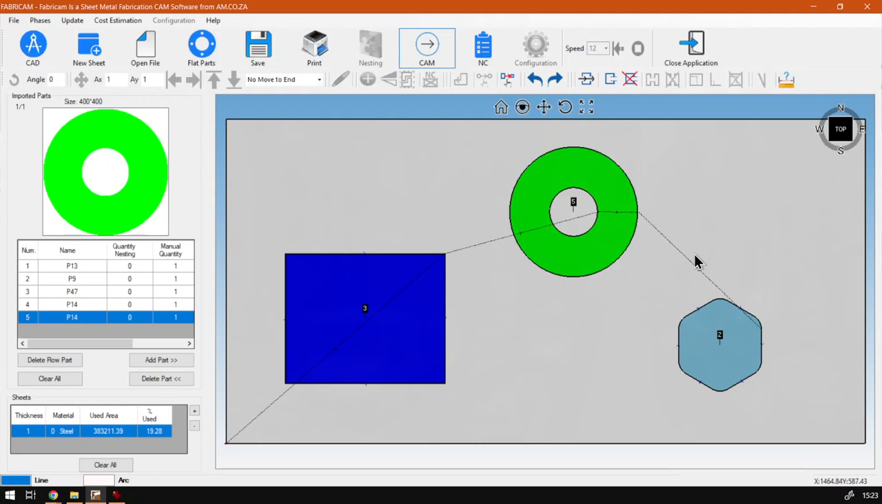I'm not sure why they do that. Maybe it speeds up the actual process when they're using the CNC machine. But like I said, just keep that in mind. It is a good thing to be aware of. But otherwise, that is it on the sequence direction.